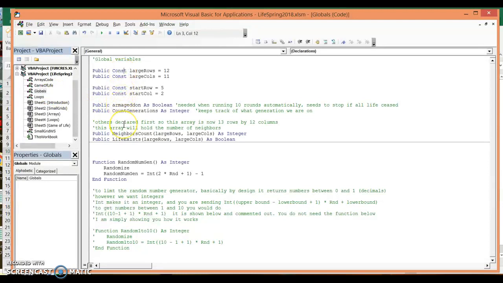CONST stands for constant. So that's just a hint that that one should not be changed by the programmers, or it should not be changed within the program. And so then I did large rows and large calls. So these are numbers. I could easily change these here, and that would instantly increase the size of my grid when I go to run it. And then I did a start row and a start column.